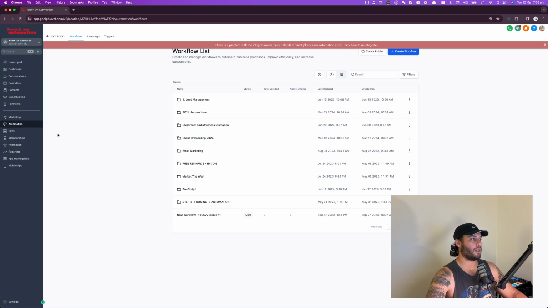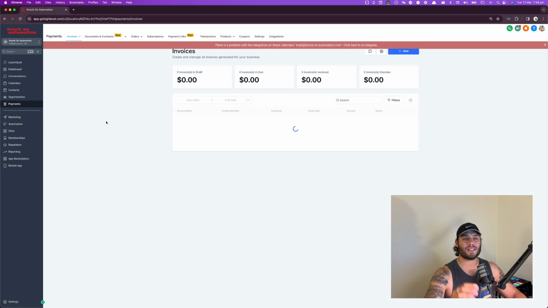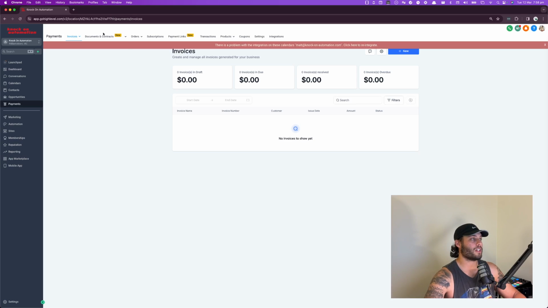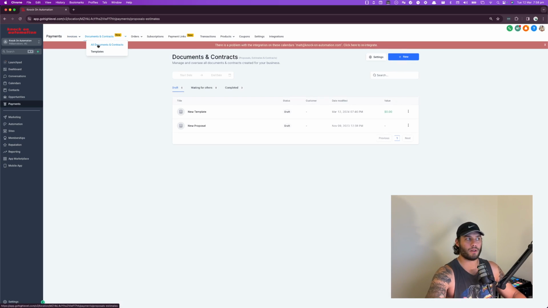So first things first, we're logged in inside Go High Level. First thing we're going to go to is payments. Now, payments is not a tab that I usually go to very often. However, I was in there today for some reason or another, and I stumbled across documents and contracts. So if we jump in and have a look, documents and contracts sits up here, and I was like, I wonder what this actually is.